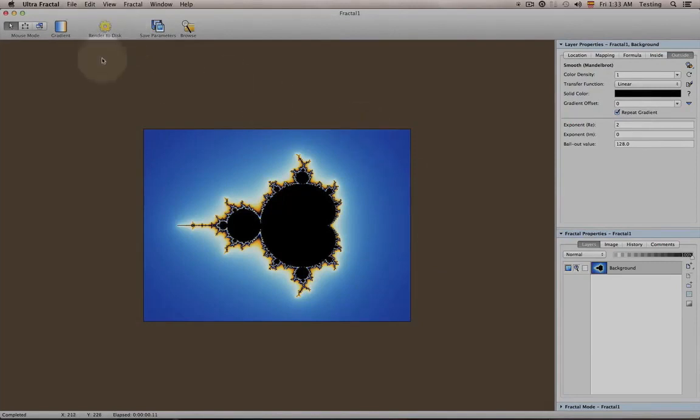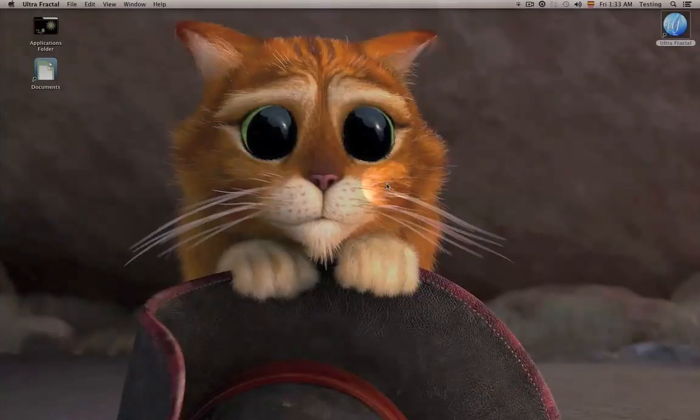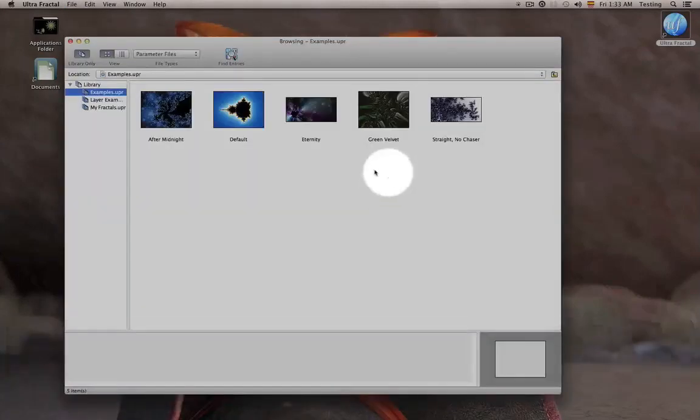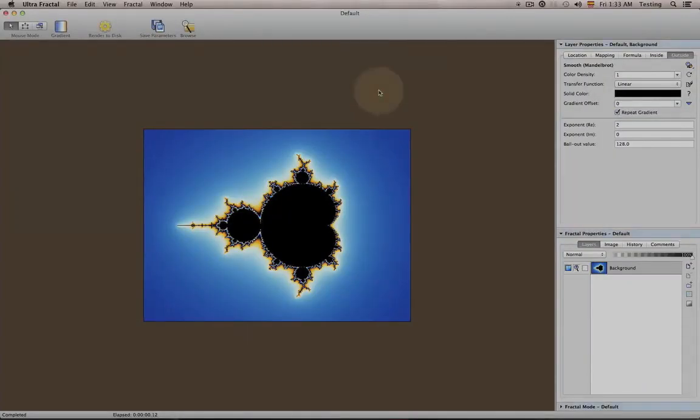So Command W will close the fractal window without closing the application. I'm going to close the fractal window with Command W. Now I'm going to hit Command B without changing the focus to another application on the desktop. That will bring up the browser with the param set again, and in examples UPR, just double click on the default. I must have clicked too many times and opened a duplicate copy. So just once, and we'll bring up the default fractal.